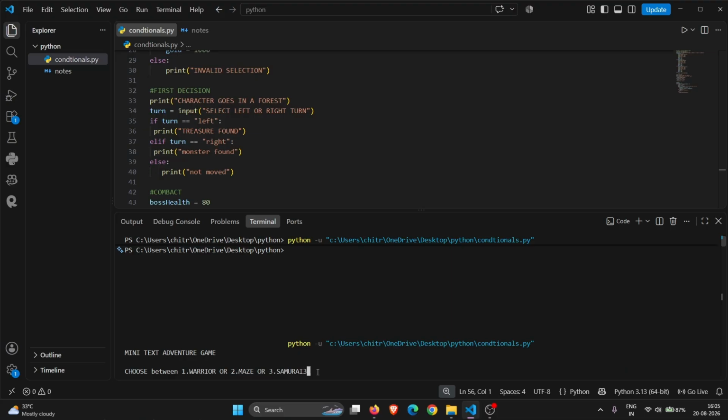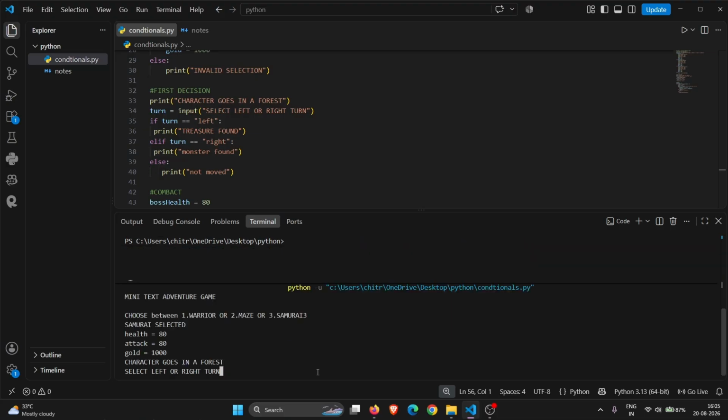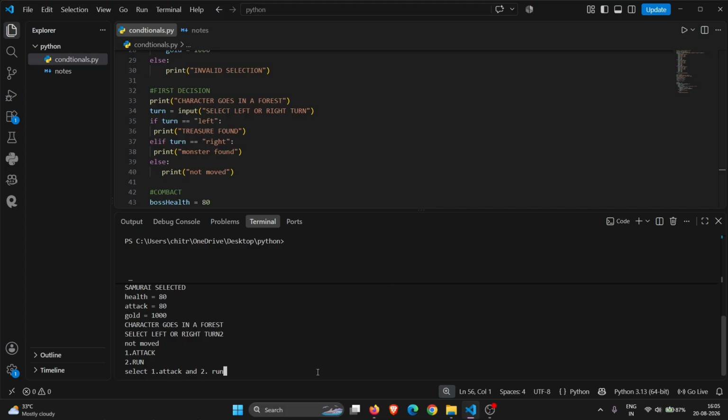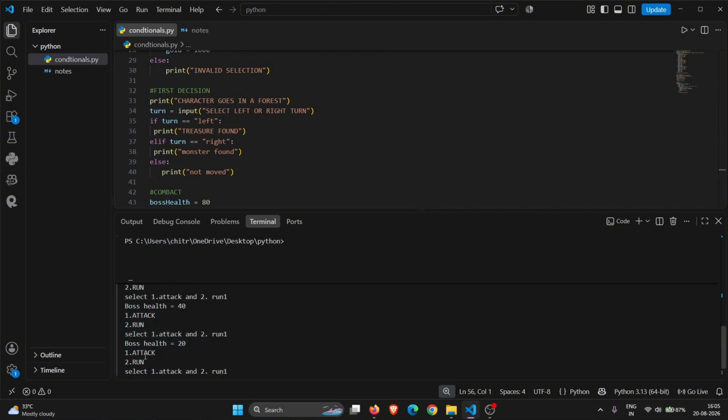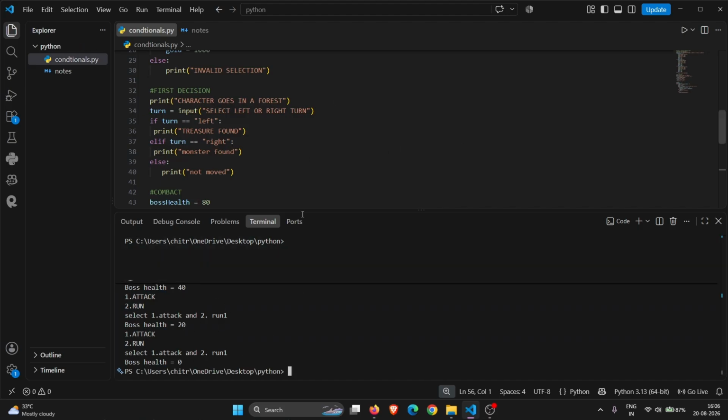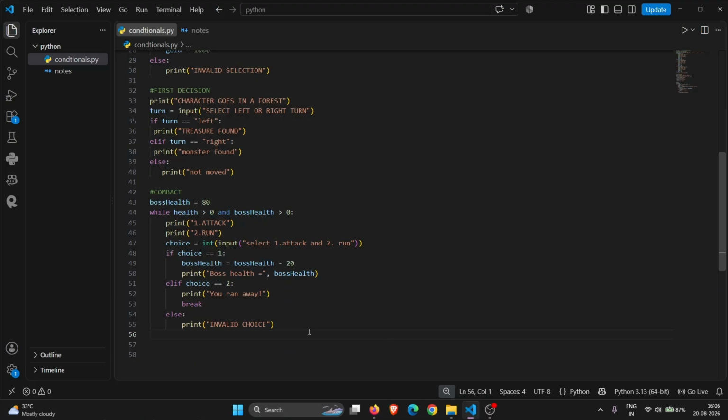For example, I took a samurai. I go for the right turn, which is the boss turn. I attack, I attacked, and I attacked. So you see the boss health continuously depreciates whenever we attack. And if we run, then there will be an option that you have run away. For now, we are only attacking. We want the boss to also attack, so we're gonna create that in the next section.